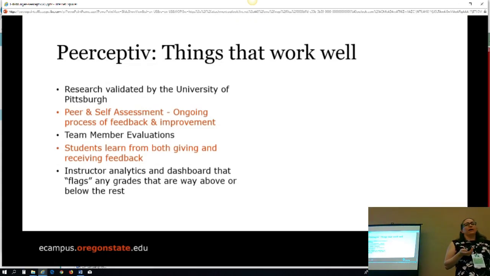So things that work well about Perceptiv in the courses is it's research validated. Basically, there's a chance for students to do peer or self-assessment. In this case, he didn't do any self-assessment. It's all peer assessment. And the goal behind it is an ongoing process of feedback and improvement. So they're not just getting feedback at the end, but they're getting feedback along the way. And what they find is that students submit higher quality work originally if they know that their peers are going to see it. So we would love to think that the highest quality work is for you, the instructors, but they actually feel a lot of pressure, maybe not the right word, but they want to perform well in front of their peers, and so the level of work on the initial drafts tends to be higher.